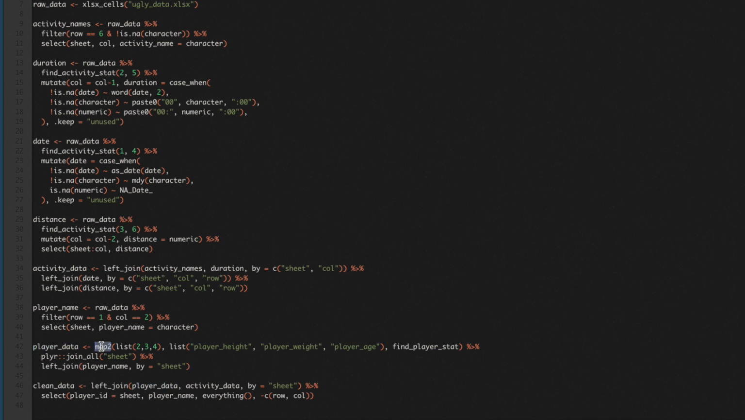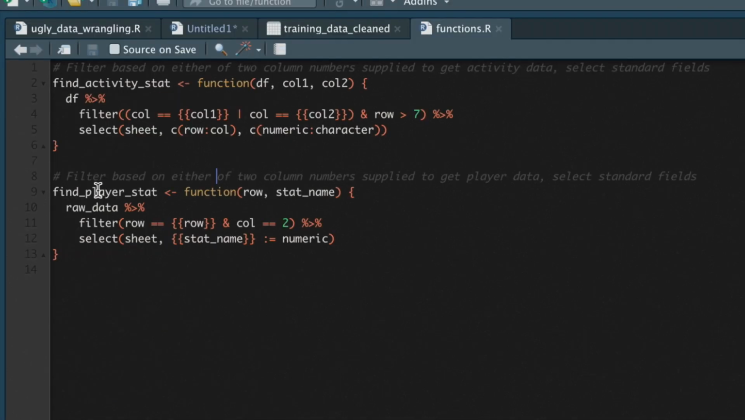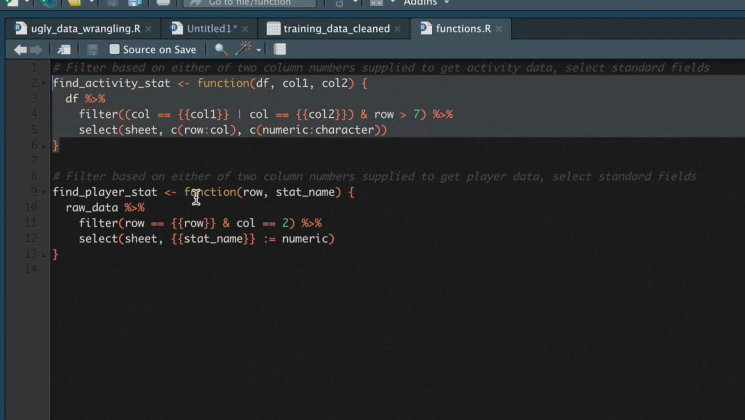Then I want to get the player data. Here I'm using map2. It took me a little while to figure out how to do this. I wanted to make this as efficient as possible. So I've created another function. So where previously we had find activity stat, I've created another function called find player stat. So here's the find player stat function. So this is saying filter based on either of two column numbers supplied to get player data, select standard fields. It's doing something very similar to find activity stat.